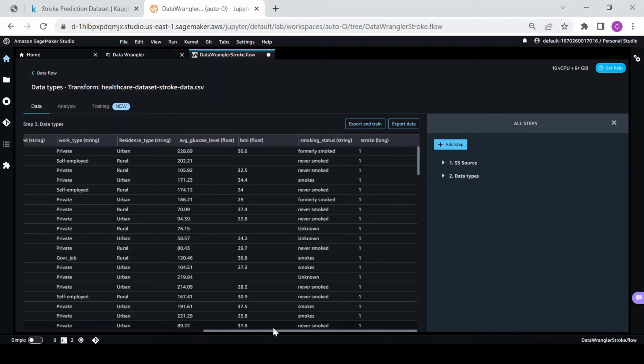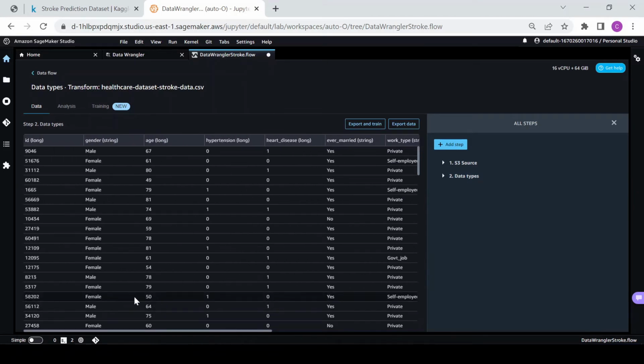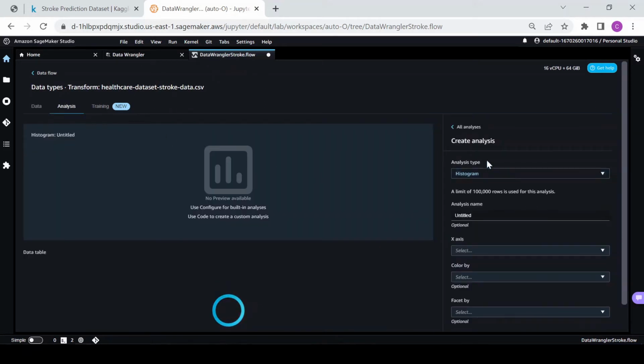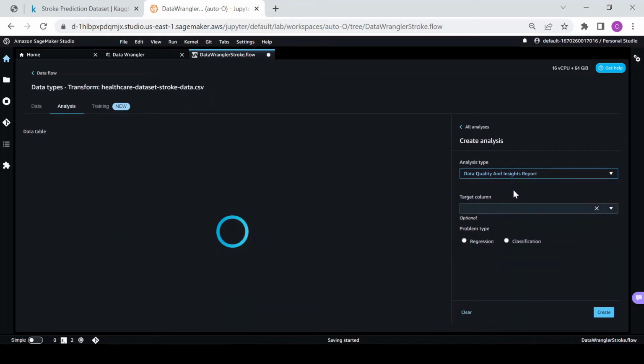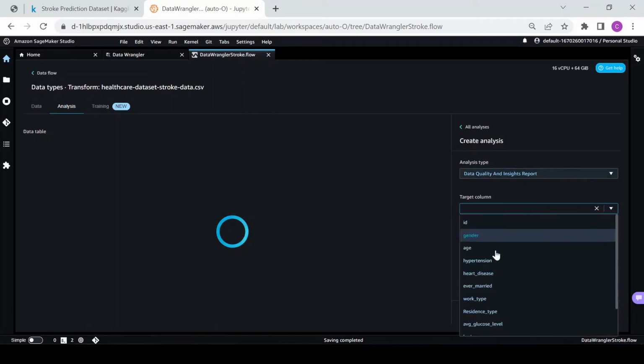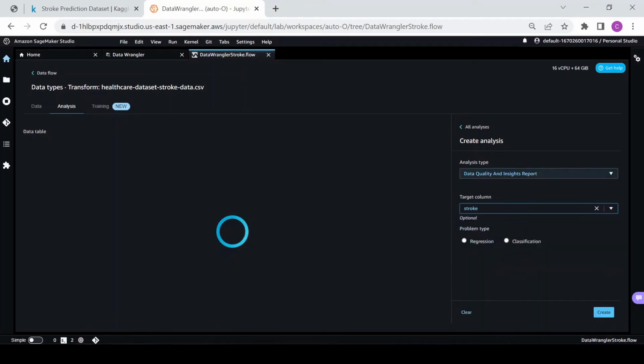Let's do some data exploration. If we were preparing this data set to be used for some machine learning, we might do some data analysis first. If we go to our analysis tab, the first thing I will start with is a data quality and insights report. This report is designed to look at your target column, your target variable, and whether the problem is classification or regression.